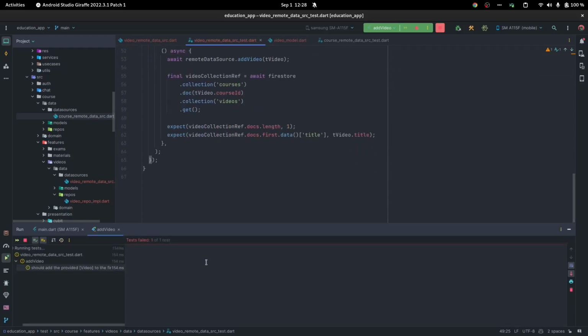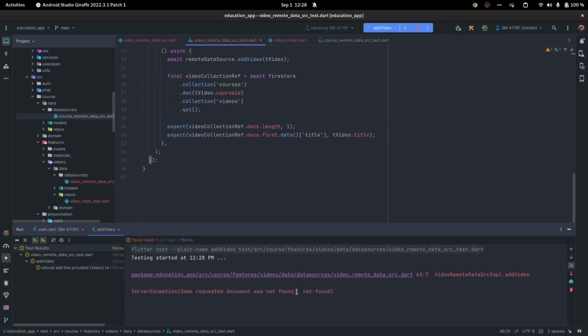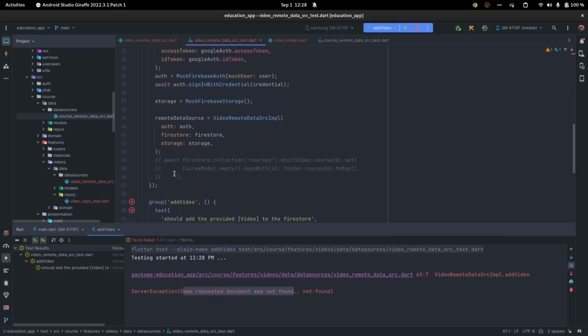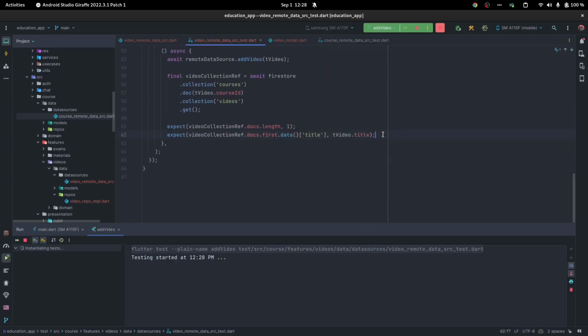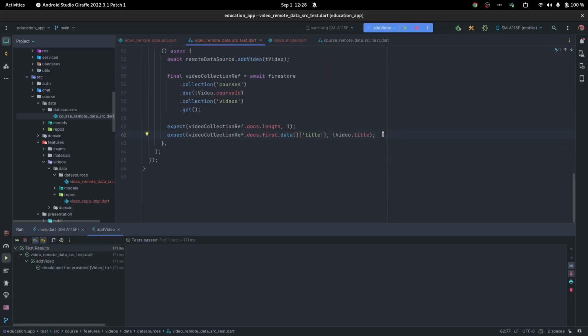You can see that this will fail with server exceptions and requested document was not found because there was no course actually. So this is why I've done this arrangement for everyone. So you just set up and add a course. That's it. So this should work this time. Hopefully, fingers crossed, it works.